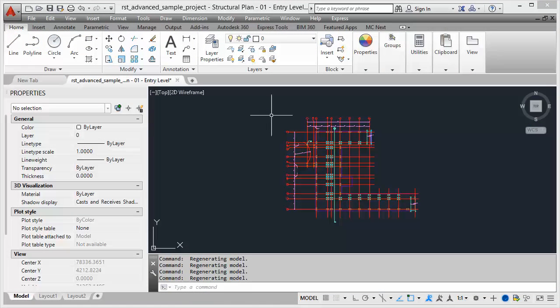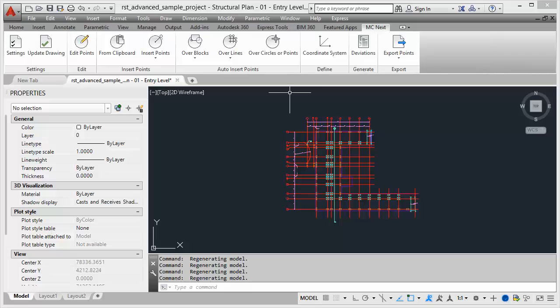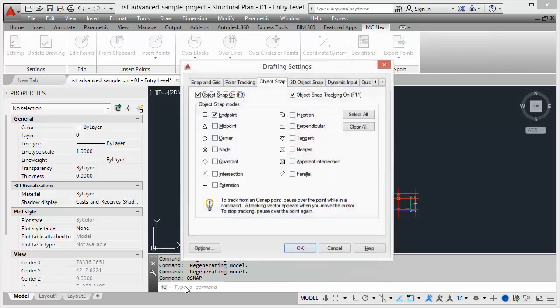Okay, now that AutoCAD is started, you can find the MC Next plugin in the ribbon. And I just opened the entry level of the Revit Advanced sample project, which I exported from Revit in DWG file format. To start adding points to the drawing, let us first check the snap functions by keying in Object Snap on the command line. And be sure to select only the snap functions that you need.